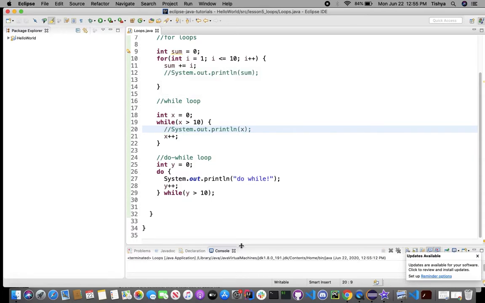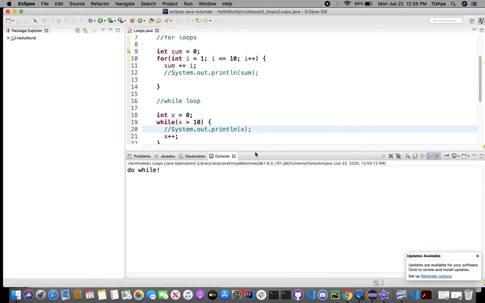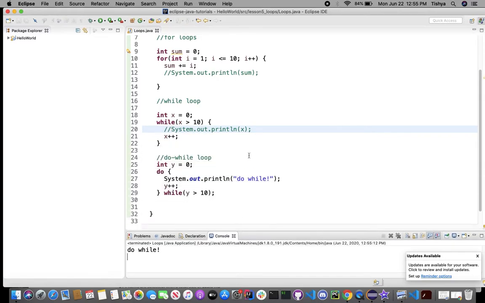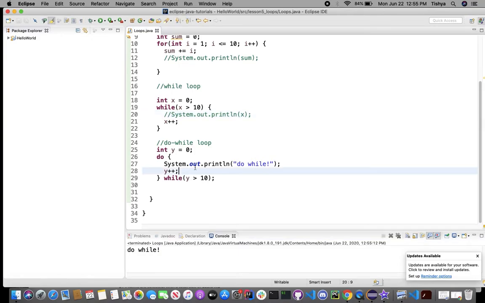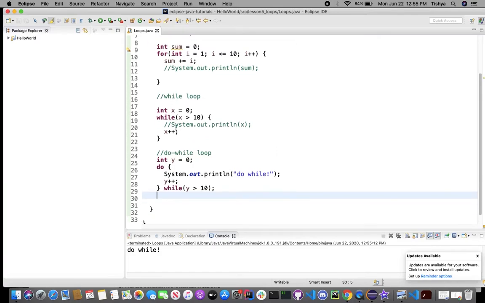So it actually prints out "do while" once. So what's happening is it's entering the do block, and it executes this once, and then it checks the condition. And since it's false, it'll terminate and just end up at the next line. All right? Cool. So these are the three kinds of loops in Java, and they allow you to do a bunch of cool stuff.